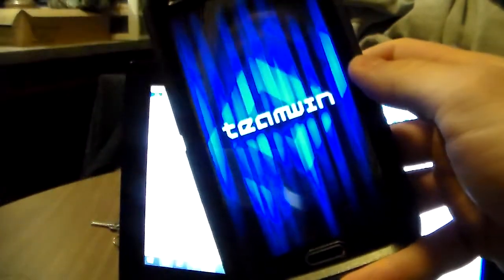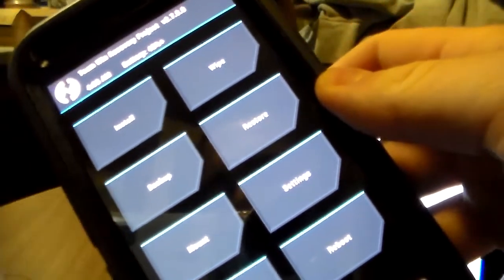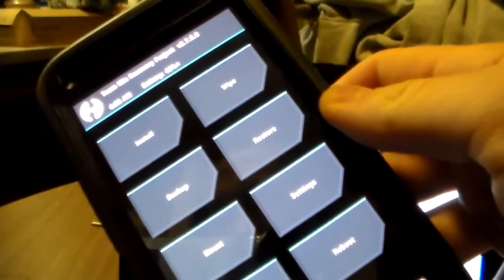There you go, team win. That's the TWRP recovery. Let's give it a second, and there you go. And the first thing you're going to want to do as soon as you boot up your recovery like this, I'm not going to do it. I already have a backup on the computer, which I always do.